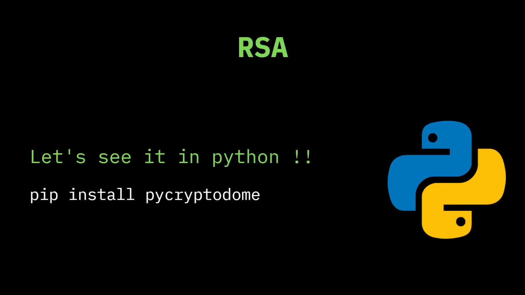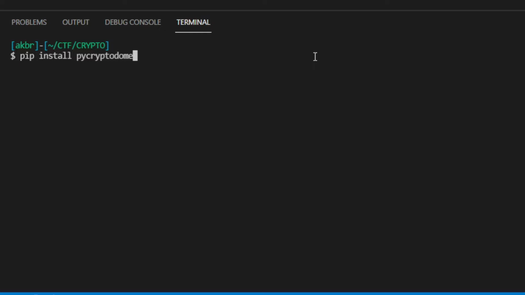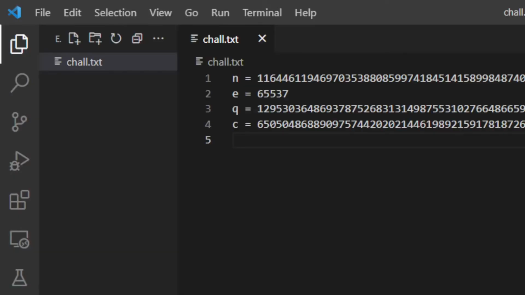Moving on, let's quickly have a walkthrough of RSA in Python by solving a simple challenge. Before solving the challenge, we need to install a package called PyCryptodome, which is a great util package especially for cryptography in Python. Now we have a chall.txt file from a simple CTF challenge in which we are given N, E, Q and C. So first we create our script file.